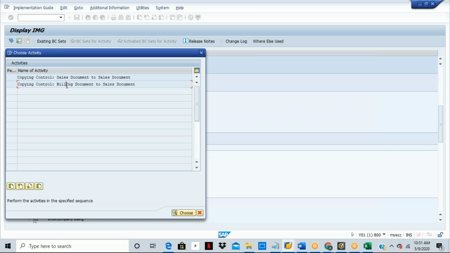what is the proof that he already bought from you. If you go to Walmart, can you return the goods without giving the proof? No, the receipt is required, right? So when they are creating the return order, they need to have the proof of the billing document receipt. That is the billing document. That is what I'm telling. Because of that reason, you also need to maintain the copy controls between billing document to the sales document. Okay, understood?